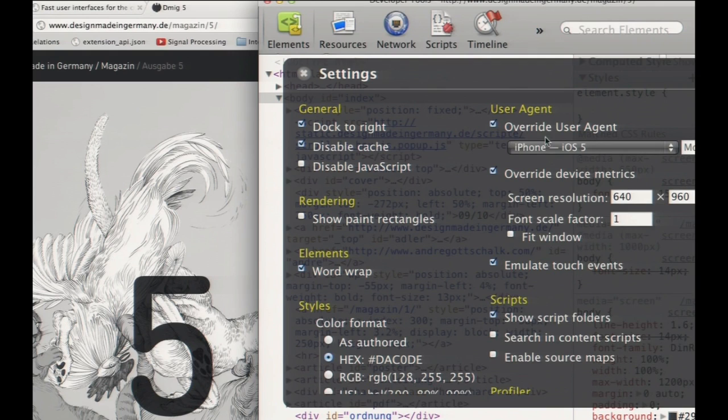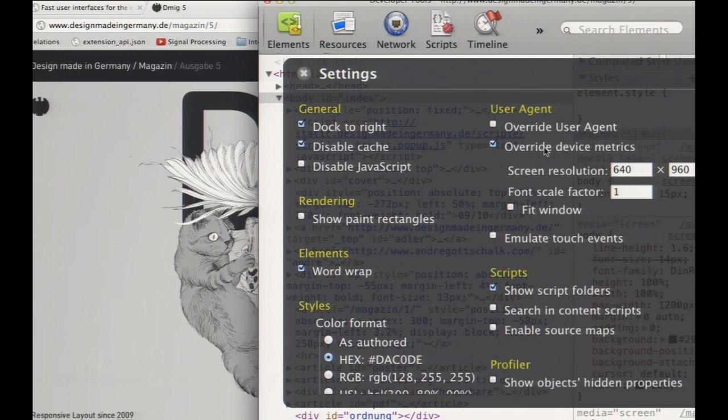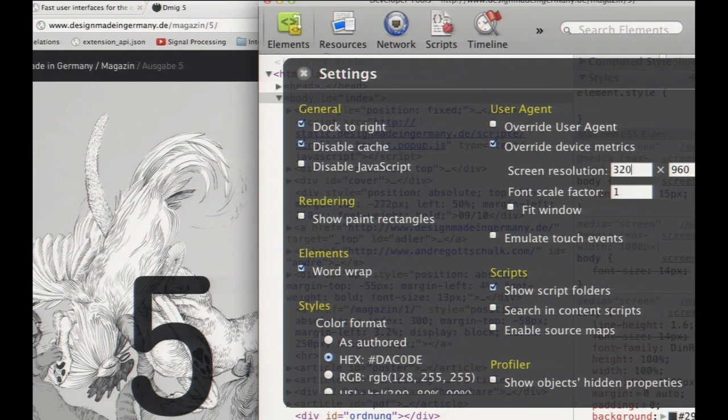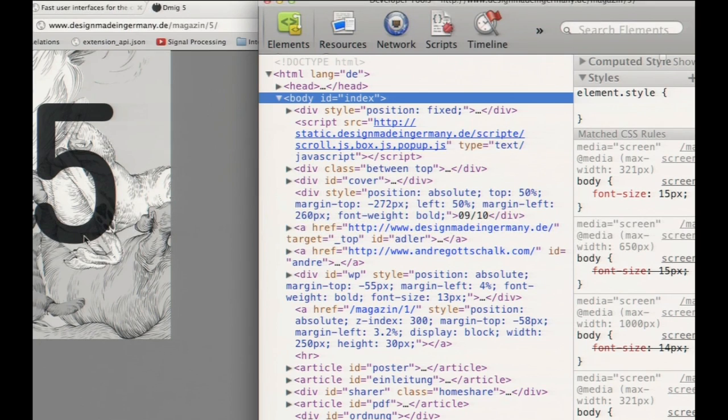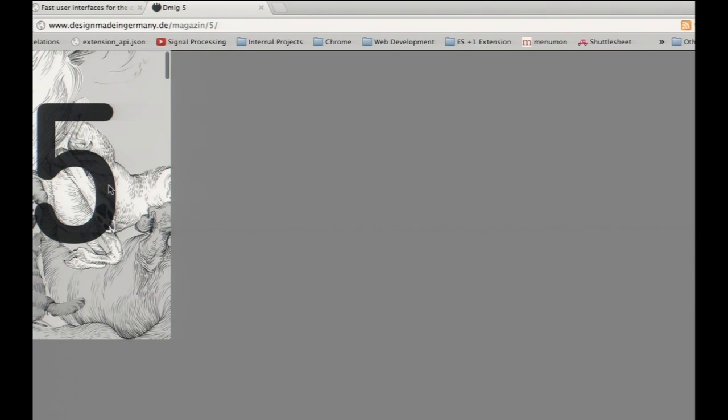Switch over to DevTools. And I will override device metrics here and pick the resolution that I want. Just set it to 320 by 480. And you can see I've sized it down to a size that I couldn't resize Chrome natively to be this small. And you can get a good preview of how these sites look using this feature.